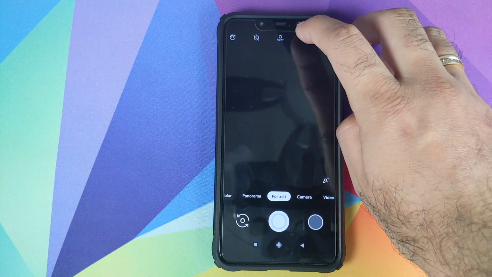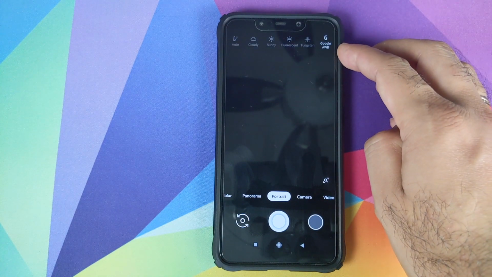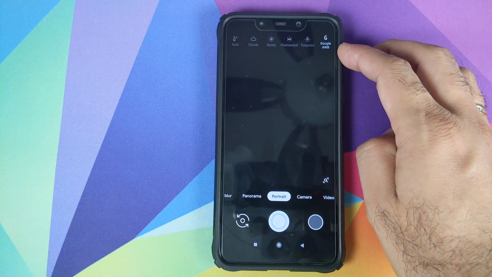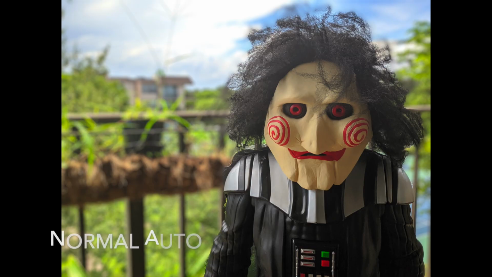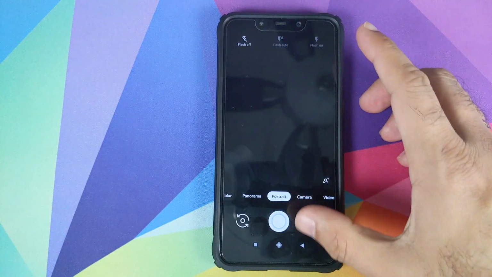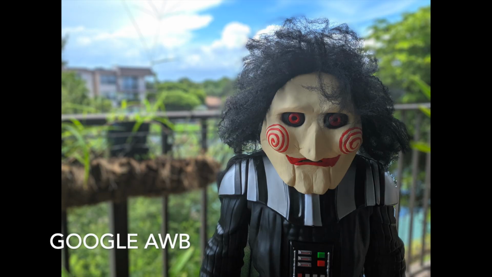Next up you have this G. This G is whether you want to use Google's automatic white balance or you want to use the other GCAM options. I personally prefer to use Google AWB because that has given me the best results so far. And the last option you have is for flash. So your portrait shots are working absolutely fine from the front camera and from the rear camera as well.